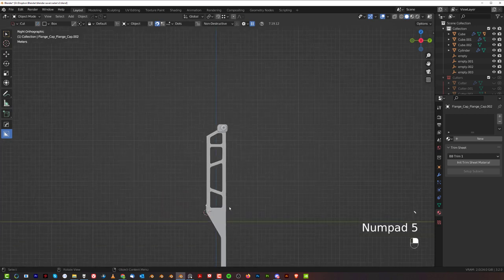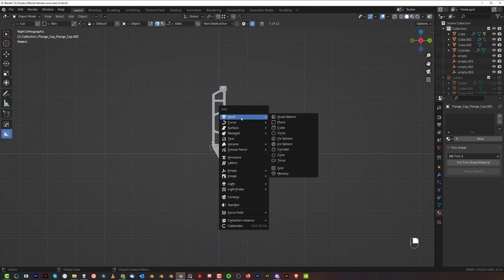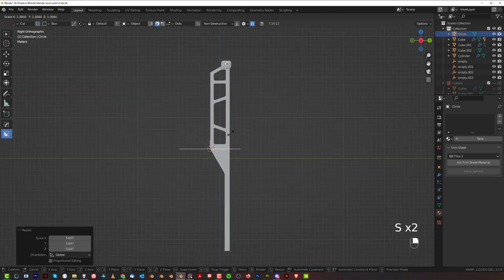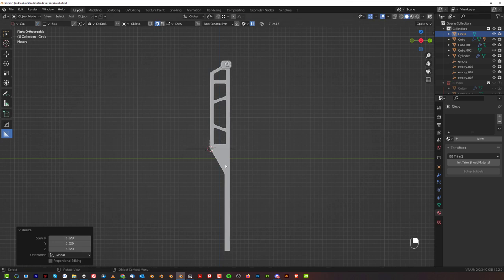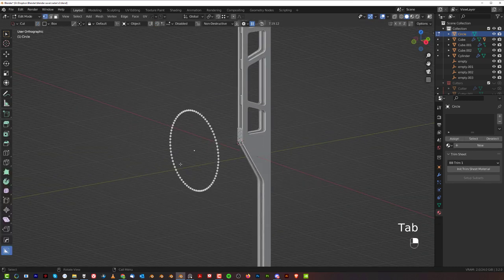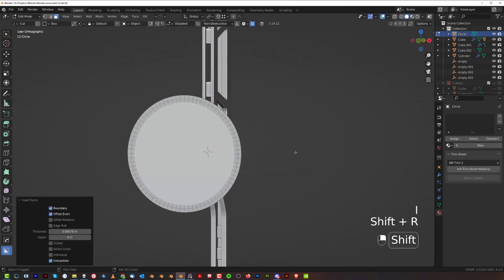And now we need a dish, right? So we will grab a circle, or actually, yeah, circle is fine. Let's make it really soft, so 80 vertices, right? Let's make it bigger. And it cannot be too big, has to kind of correspond with the radar size. Let's move it somewhere here, and we're gonna fill it with face, and then we're going to inset it like this, right? And Shift R this.